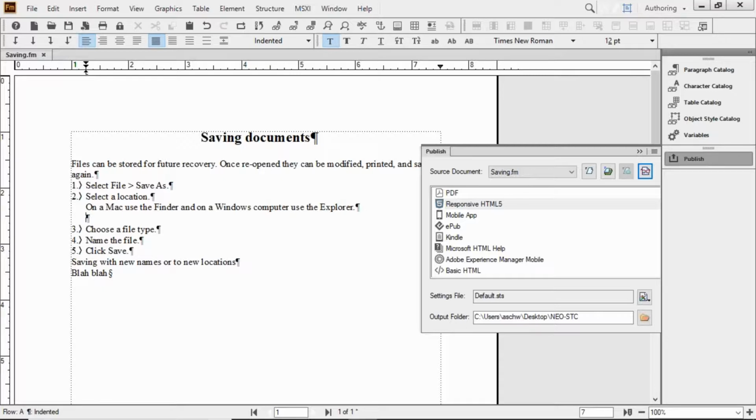But let's type this. Use the Finder. I'm putting in full stop enter. Use the Explorer. There we go. So now I have 3 paragraphs. The first one has both chunks of information. The second is going to be Mac only. The third is Windows only. I'm leaving them all in there for now so that you can see the progression as we make changes.